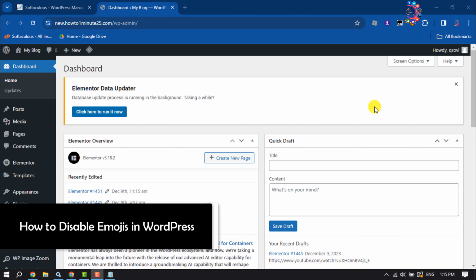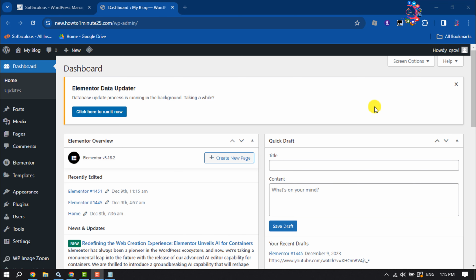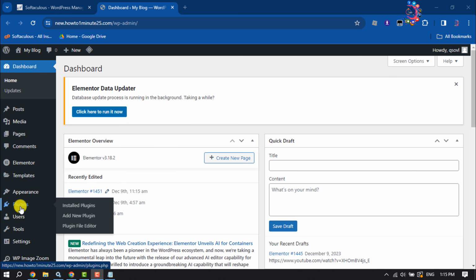This How to 1 Minute will show you how to disable emojis in a WordPress website. Log into your WordPress dashboard, hover over Plugins, and click Add New Plugin.